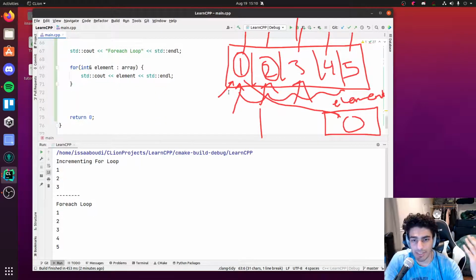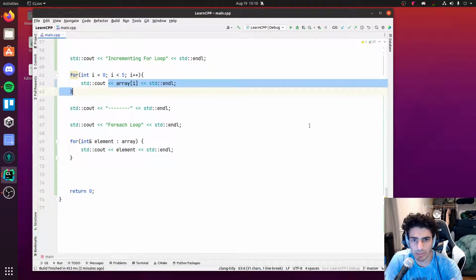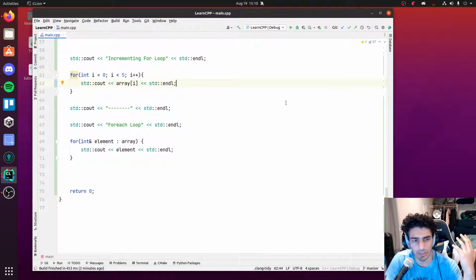So that is loops. That is pretty much the basics. If you do have any other questions, be sure to leave a comment. I'll respond there. I'll probably make a video if there's enough confusion.